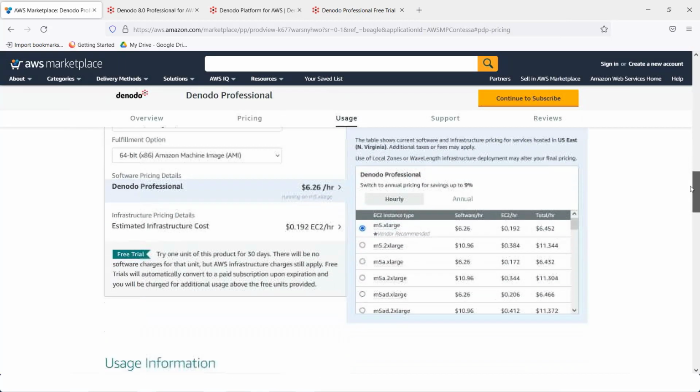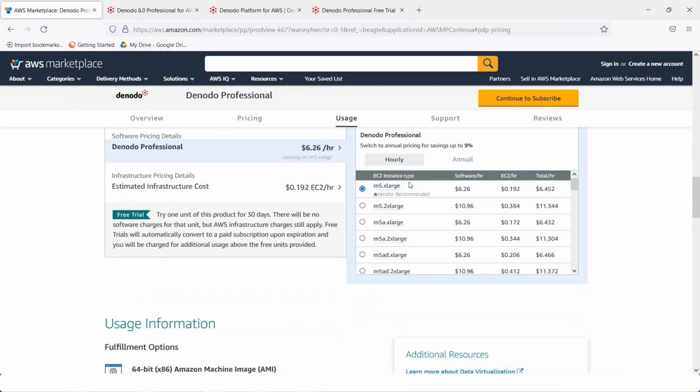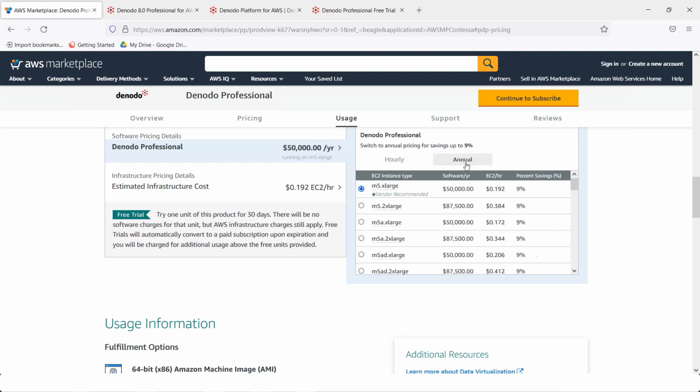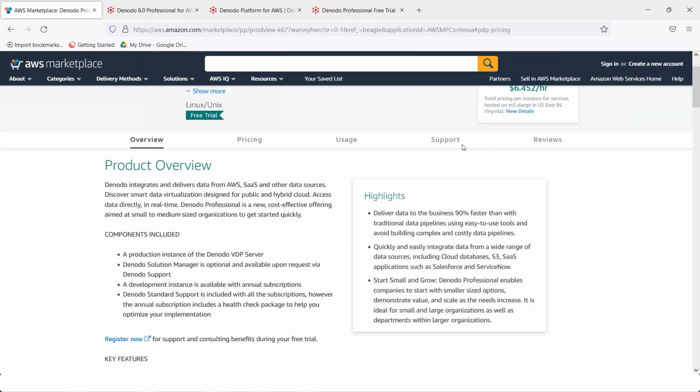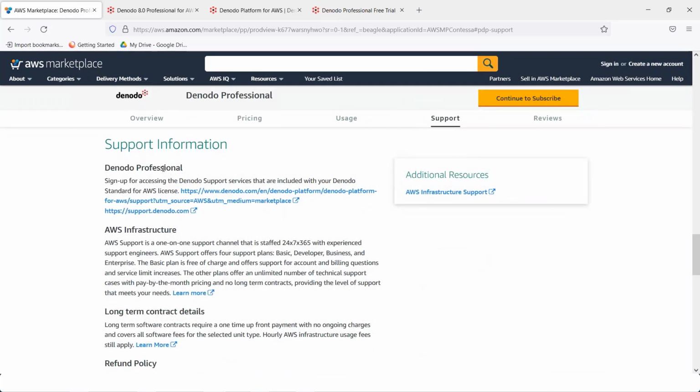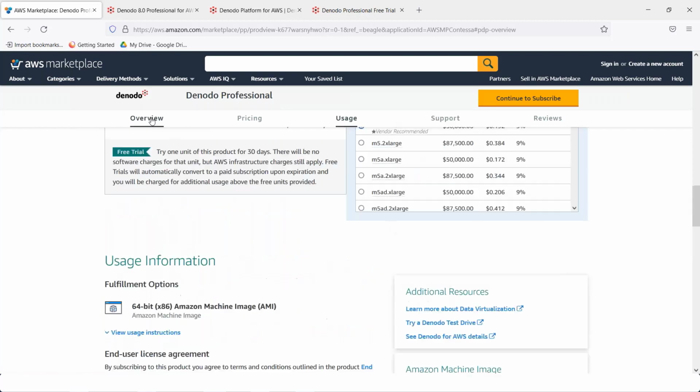In terms of pricing, this is available in 2 options, hourly and annual. The hourly pricing is available for 4 cores and 8 cores. The annual subscription comes with up to 10% discount, and it is at $50K for 4 cores. So that's the pricing you'll be looking at. Also, we highly recommend that you sign up for support. When you click on the support tab, there's a link here that will get you to sign up for support. You just need your AWS account ID for that.